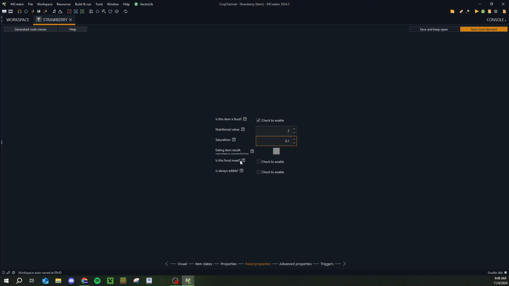It's not meat, which is important for, say, healing dogs, because dogs can only be healed with meat. And it's not always edible. This is something like golden apples or enchanted golden apples, things that give you buffs, so you'll always want to be able to eat them because they don't just have nutritional value.